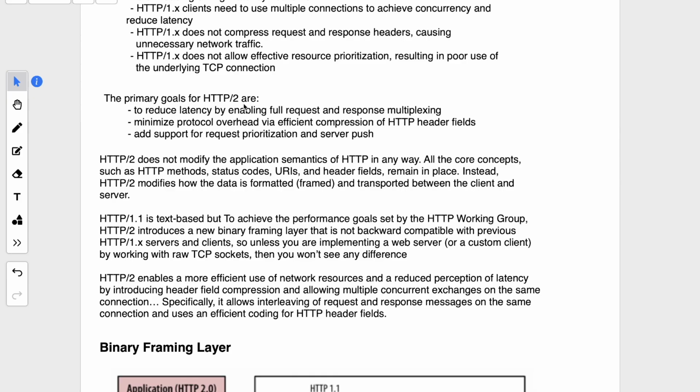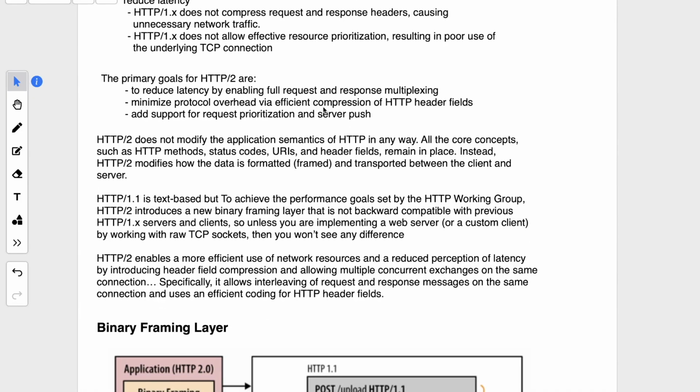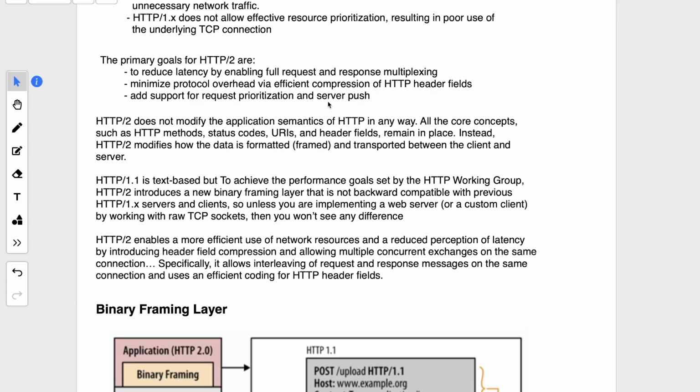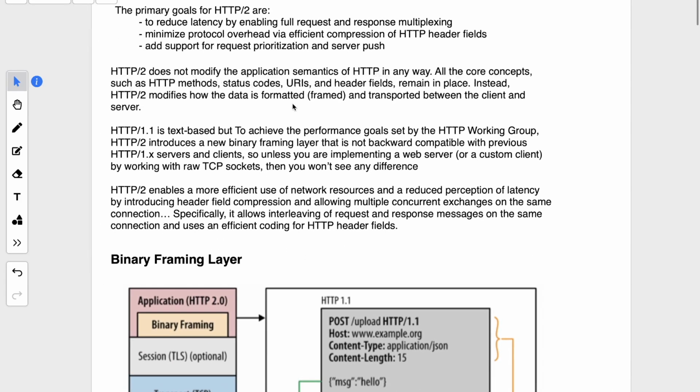The primary goals of HTTP2 are to reduce the latency by enabling full request and response multiplexing. We will come to know what this multiplexing means, but basically in multiplexing, HTTP2 can send multiple requests and get responses for those requests parallelly without waiting for the first request to get completed. It also minimizes protocol overhead via efficient compression. Here HTTP2 has introduced compression of the HTTP headers. It is not based on plain text format. It compresses the headers using some compression algorithm and then sends them. It also adds support for request prioritization and server push. We'll look at each of them in detail further in the video.